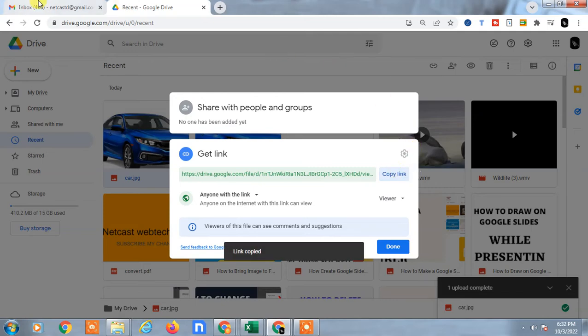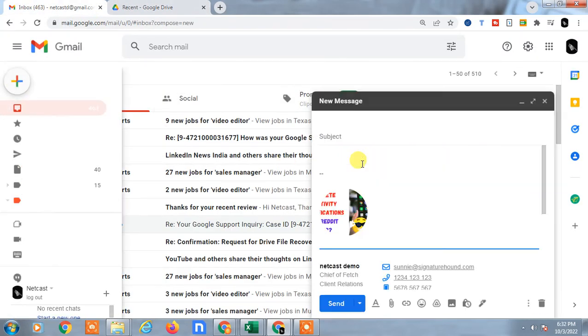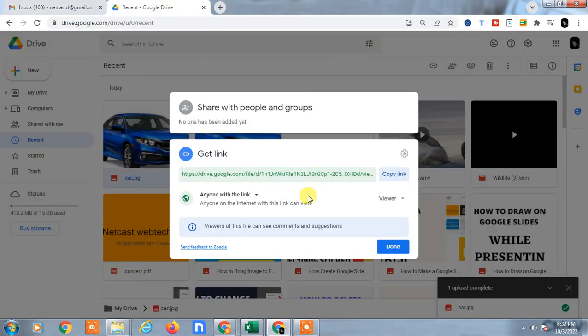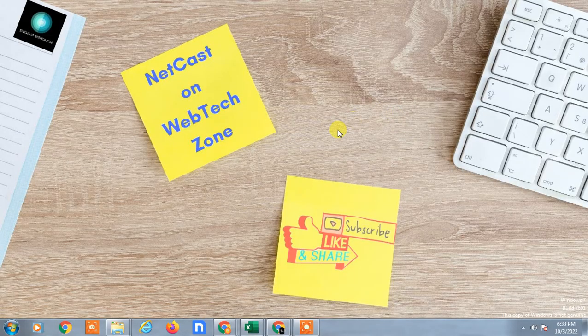Now you can send this copied link to email, to message, to WhatsApp, Messenger, wherever you can send this link. So anybody to whom you send it can click on this link, and they can view your file. That is how you can share file and folder via link on Drive.